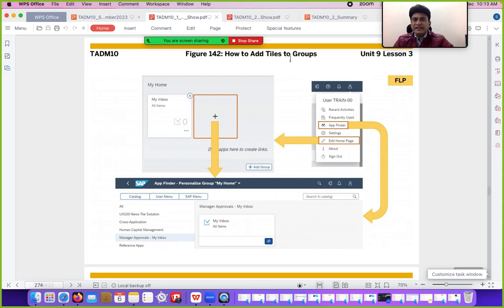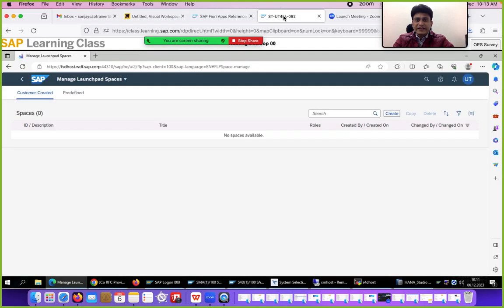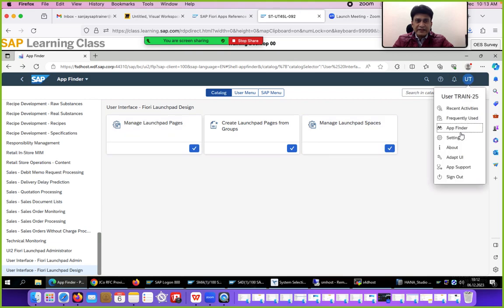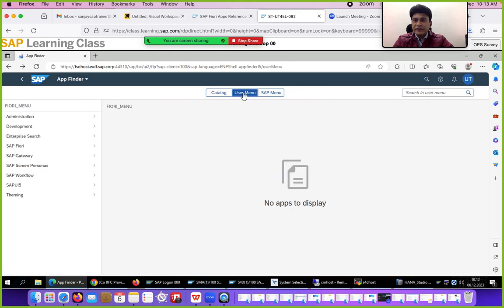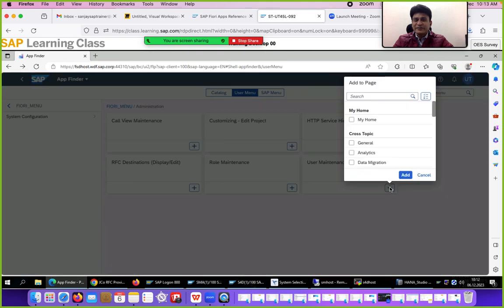So how to add the tiles to a group? Suppose I want to work with a particular T code, and I want to add a new tile which is not present here. I can go to App Finder. In the App Finder, if I go to user menu, I can see, suppose, administration related T codes. These are SU01, user maintenance. I can add user maintenance.